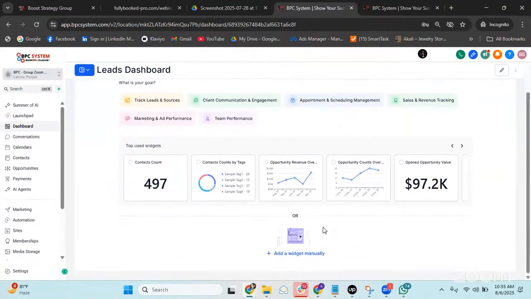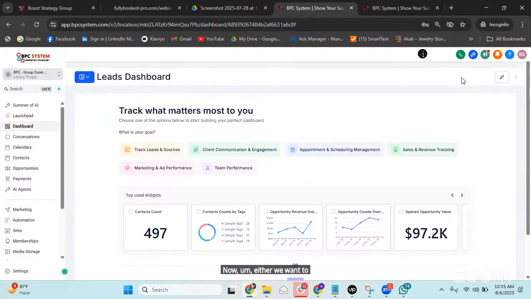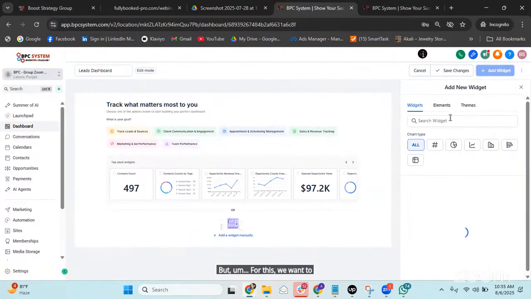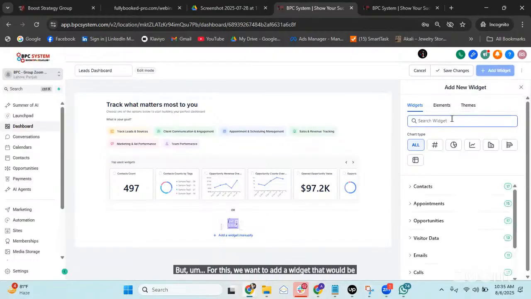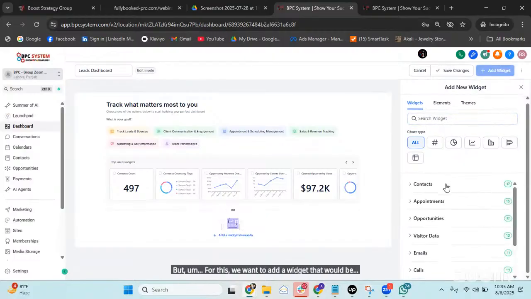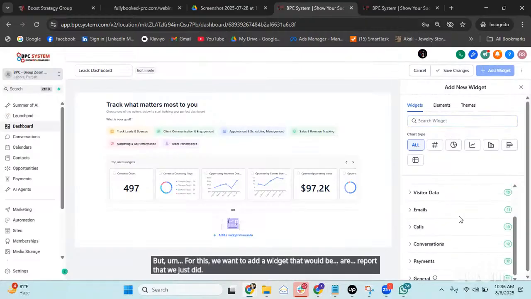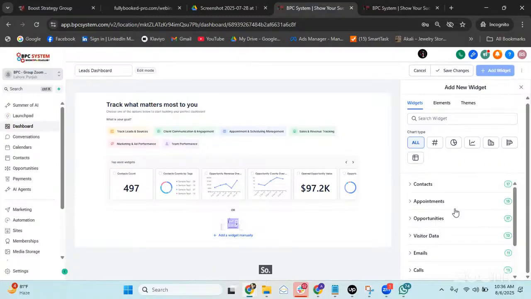Now, either we want to add a widget manually, or we can also just use these presets. But for this, we want to add a widget that would be our report that we just did. So in the same way we just created the report, you can just do the same things on the dashboard here.